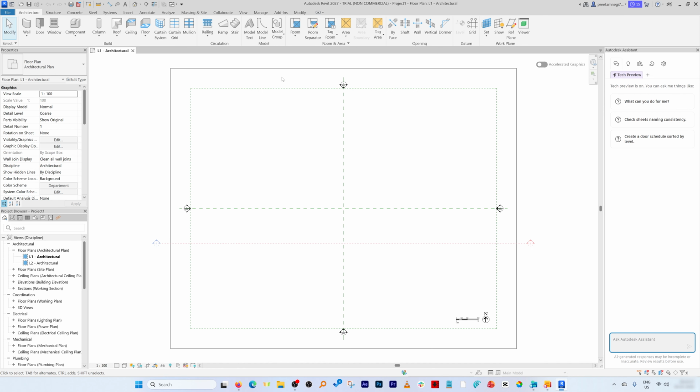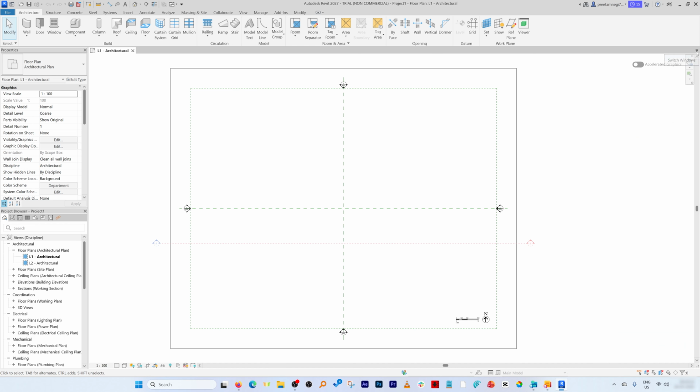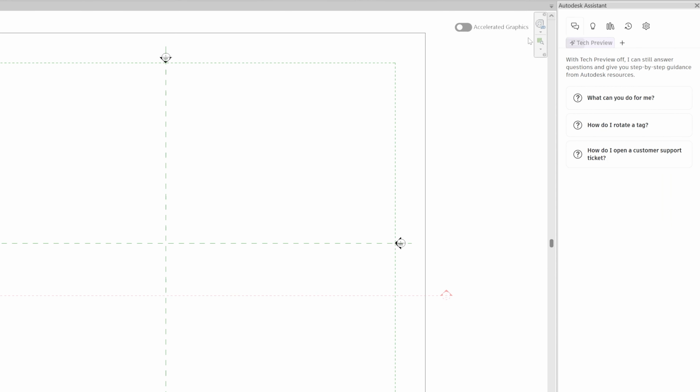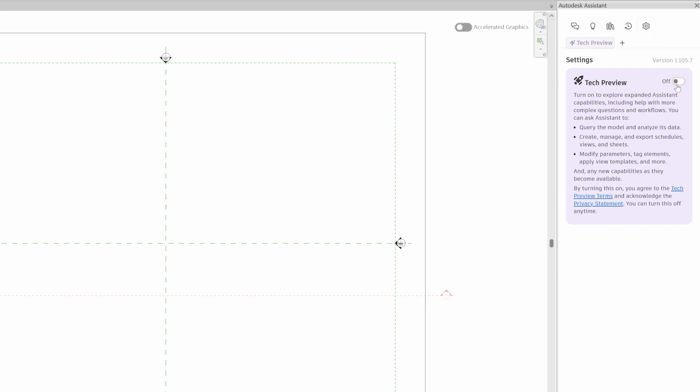Alright, so here we are in the Revit environment, and I was referring to this Autodesk Assistant, which maybe in your case could be hidden and you may not be able to find it. All you need to do in order to get it back is go here on the top and then click on this icon which says Autodesk Assistant. Now when you click on it, it may be possible that this is disabled. So you need to go here in settings and then turn this on.